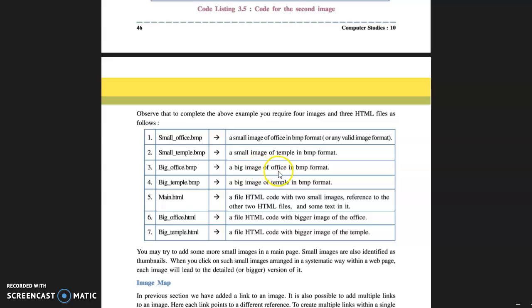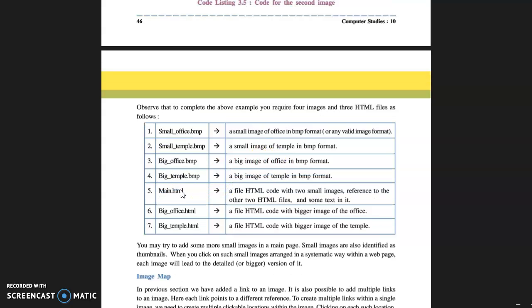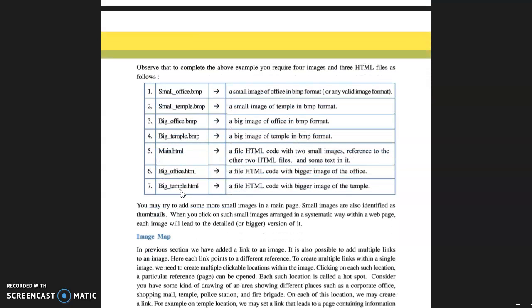Office BMP, the office picture. When we create all these types of files, it means 7 files should be there: big temple, big office, main. In the main file, we will link all these other files. You may try to add some more small images in the main page. Small images are also identified as thumbnails.